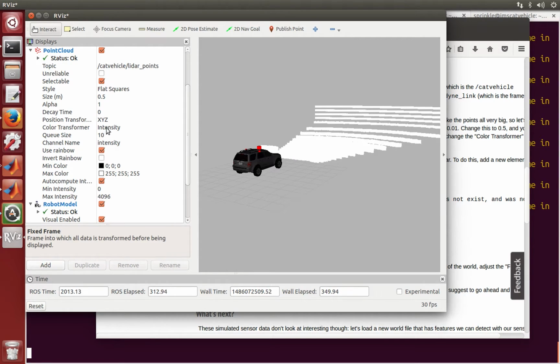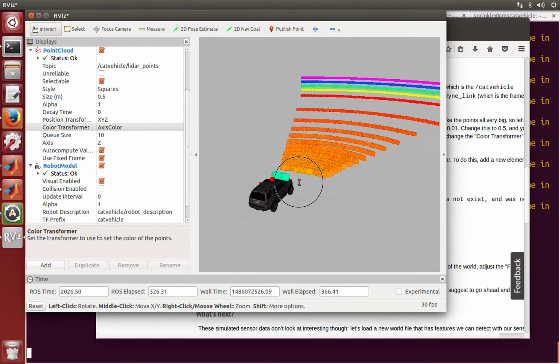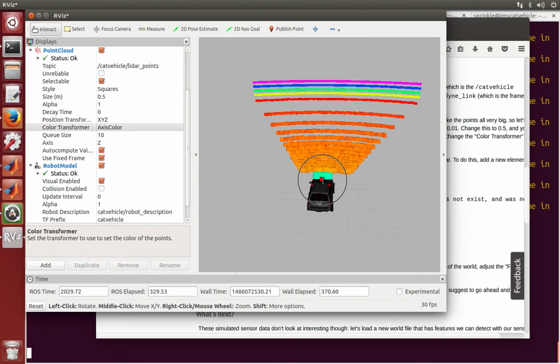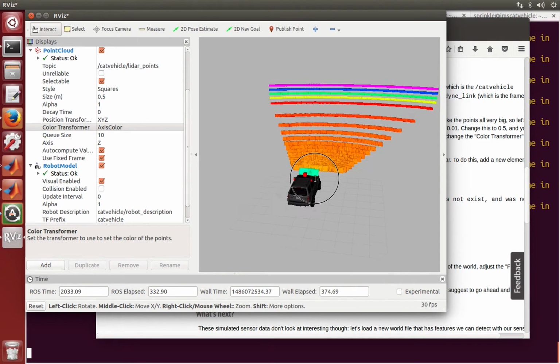Let's see, style instead of flat squares. We'll leave them as squares. And I want the position transform, color transform instead of intensity. I'm going to change this to axis color. And so now we can see that for every point that we get back, we get a color that tells us kind of how high it was, which is the number of the axis from the Velodyne.